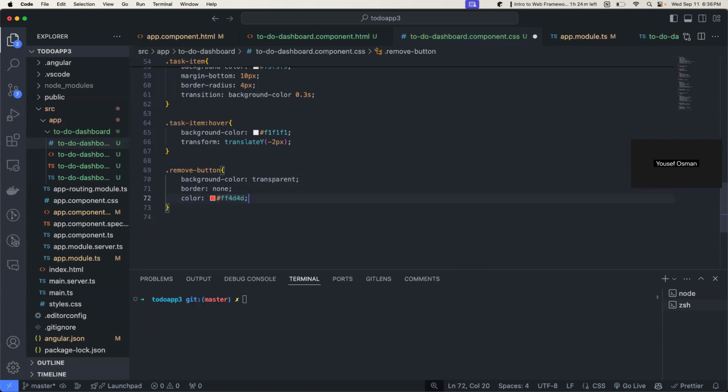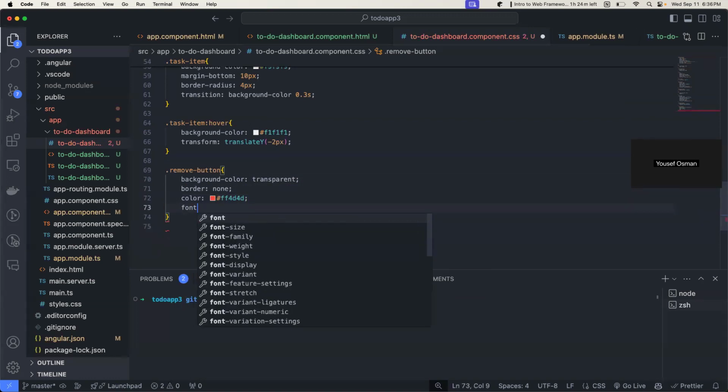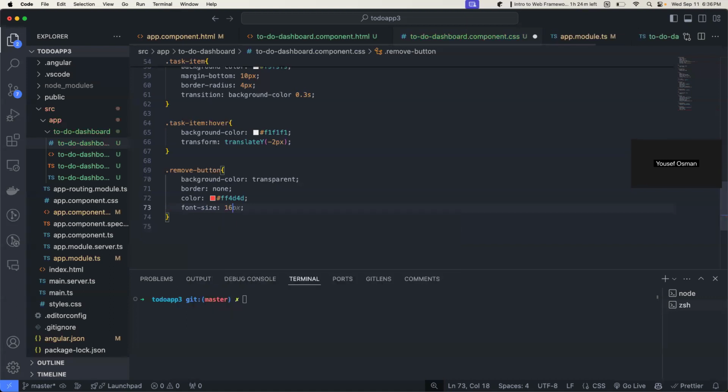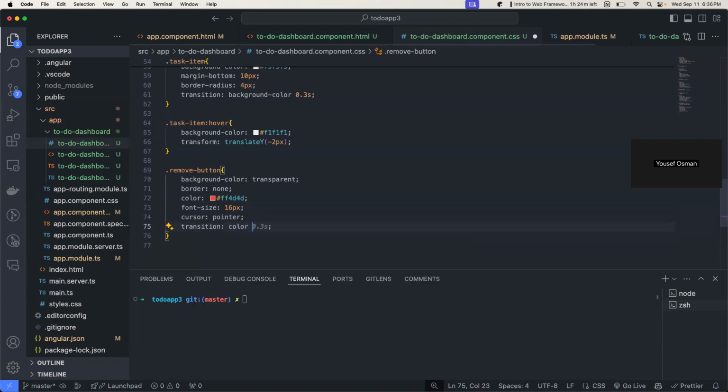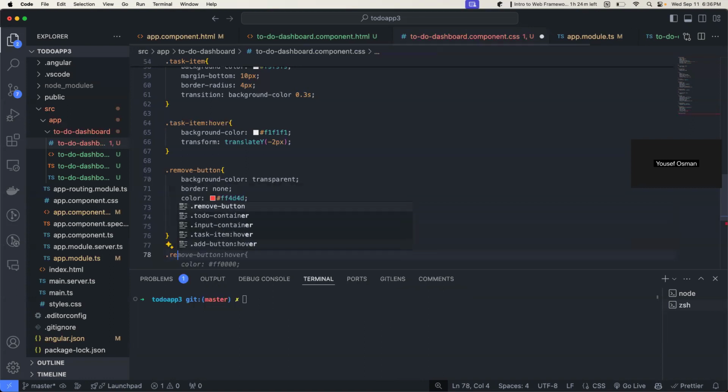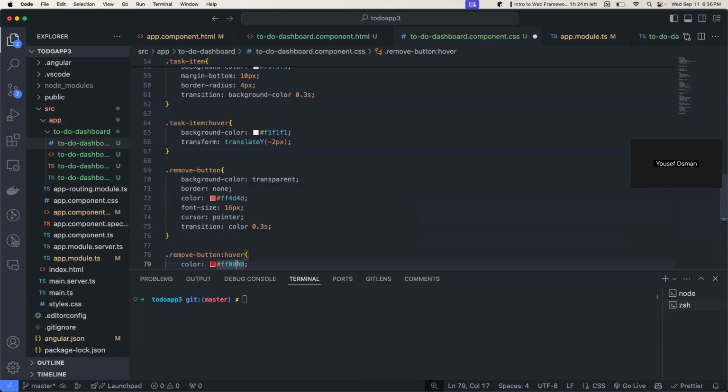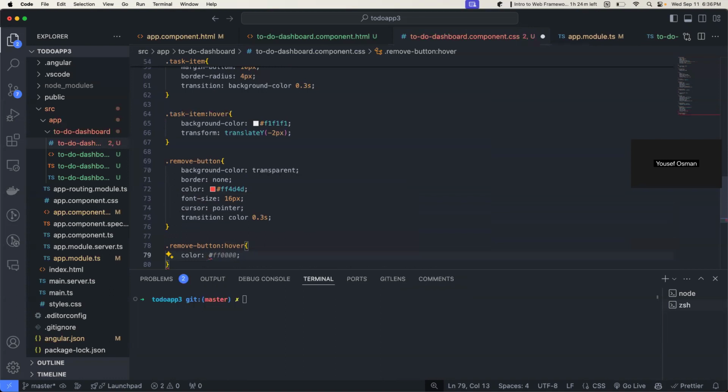We want this font size to be 16 pixels, right? The cursor, again, we want it to be a pointer. And then the transition is going to be color 3 seconds. And then we also want this remove button to have a hover, not of this color, not fond of that color. How about FF1A1A. All right, cool. I will switch the screen in like 2 seconds once you guys get to it.